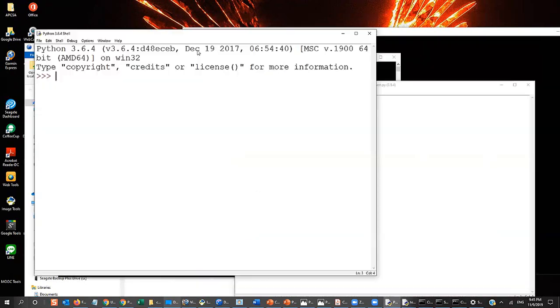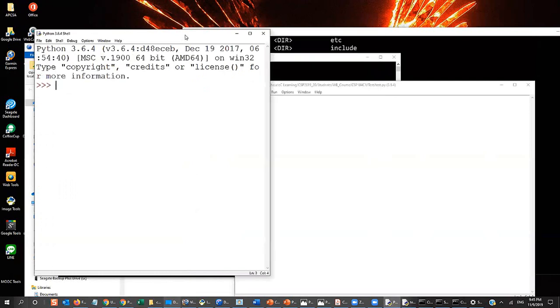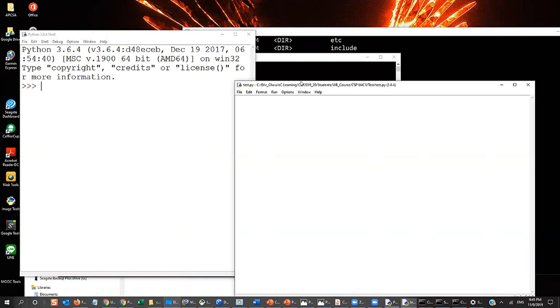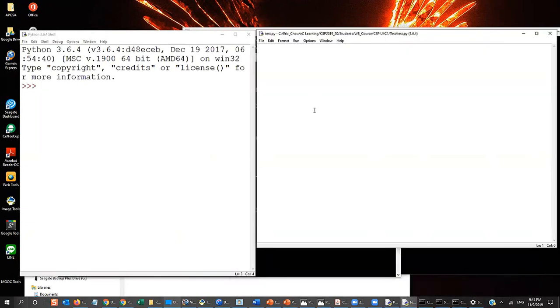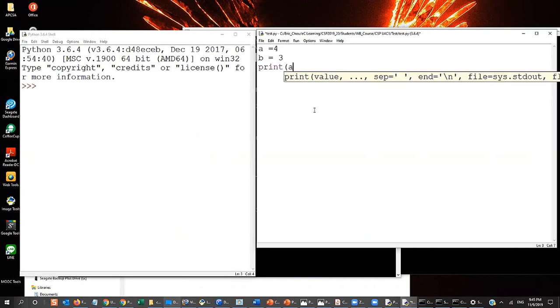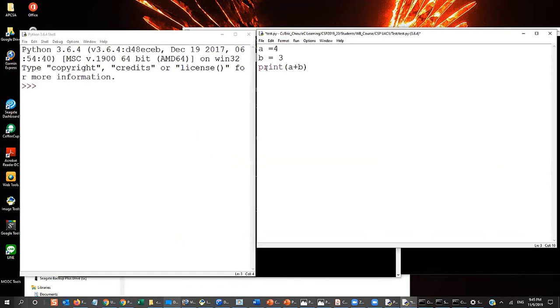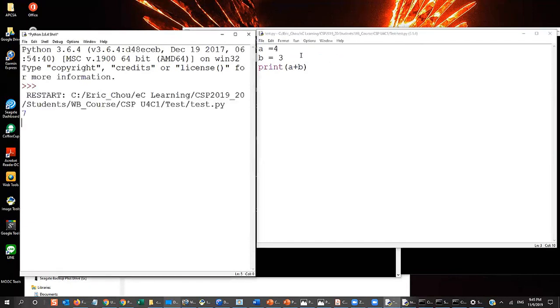So on the left-hand side, I have the Python shell. On the right-hand side, I have my programming environment. Right here, I can do A equals 4, B equals 3, and then print A plus B, the basic programming. I finish this one, I save the program to my test Python file. Here, run module, okay, it gets 7. Is that okay?